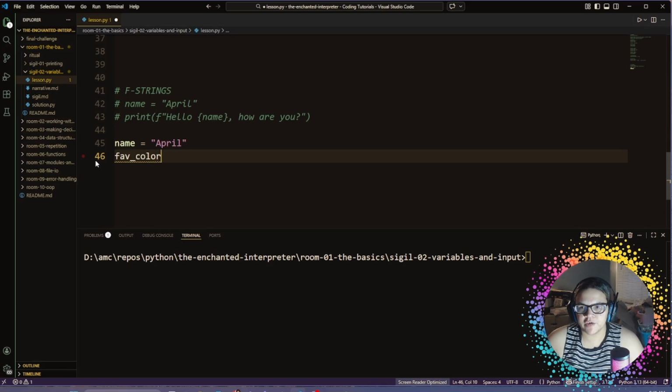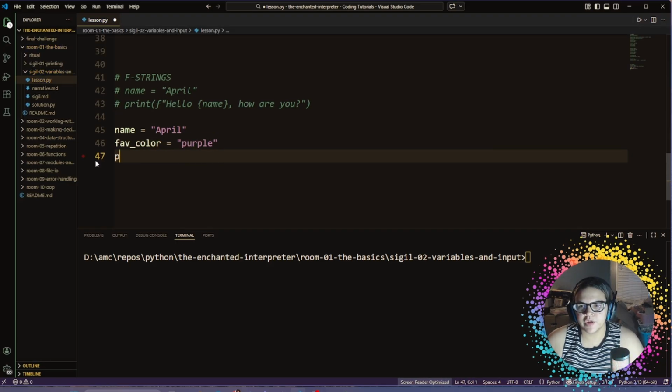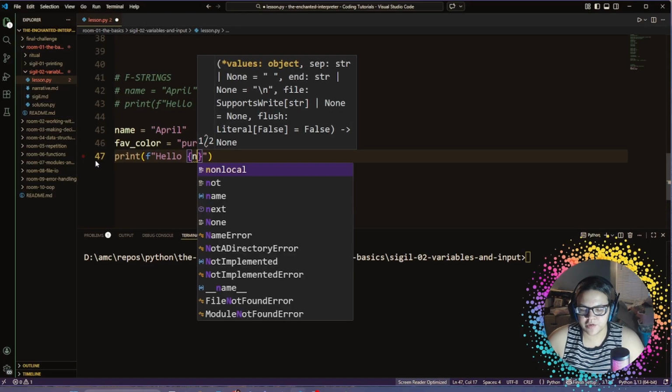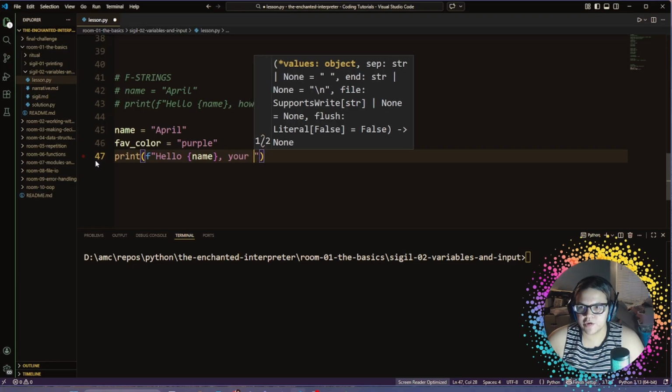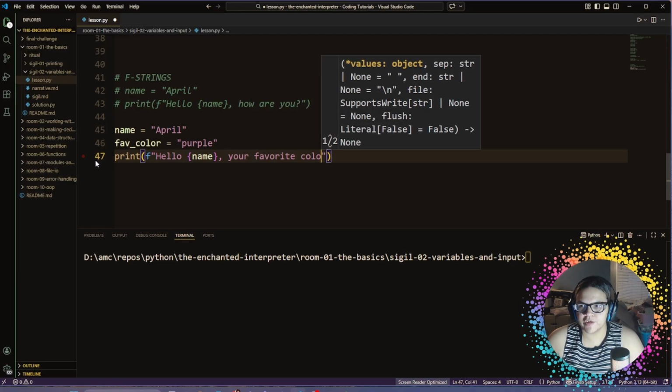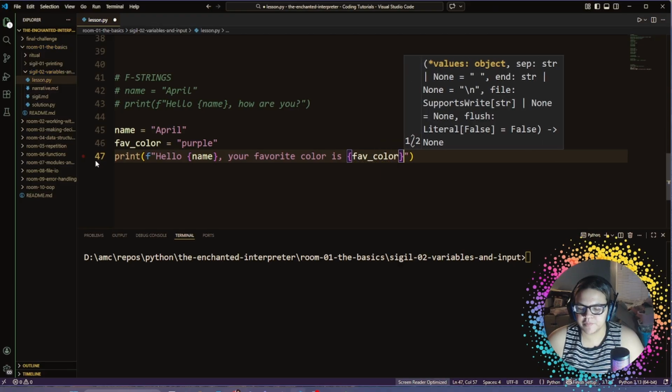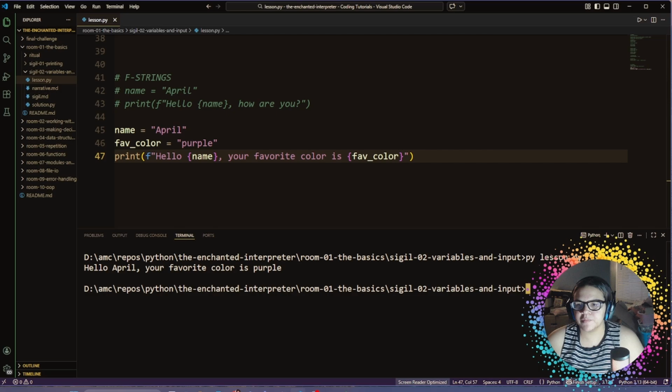Let's make a fave color variable, set it to purple, and then we can print an F string. Hello, name, your favorite color is fave color. Save that and run it. We see, hello April, your favorite color is purple. You can put as many variables inside the F string as you want.